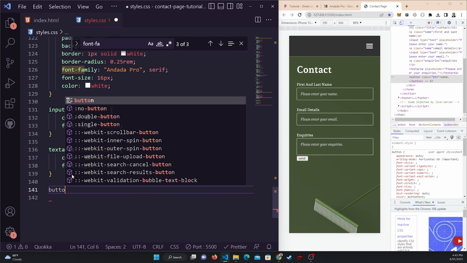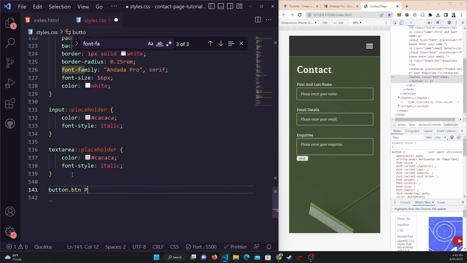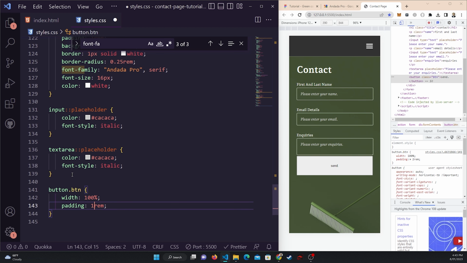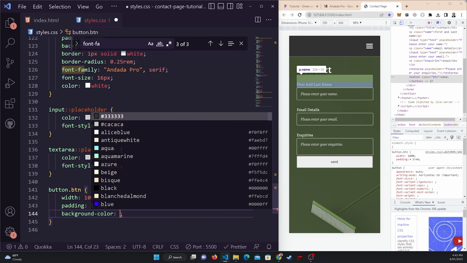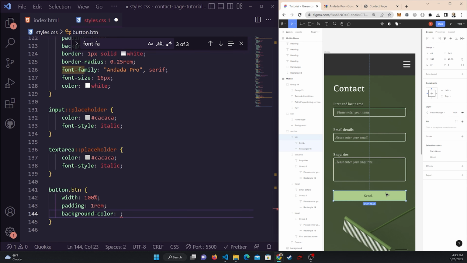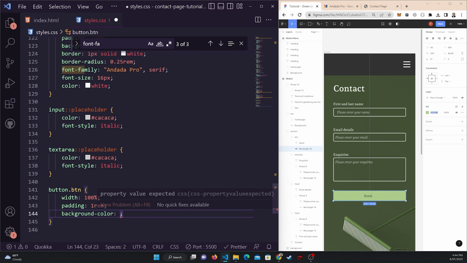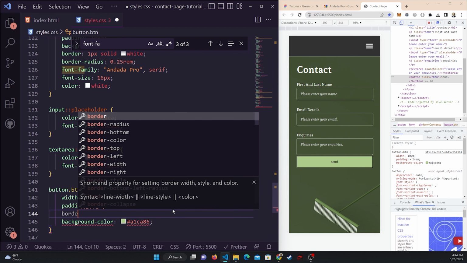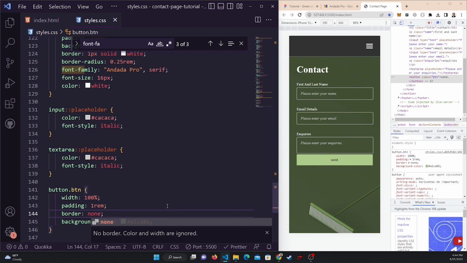button dot btn, set the width to 100%, set the padding, I don't know, to 1 rem, perhaps a 2 rem, maybe that's too big, 1 rem, set the background color to this color here, which is that. Go into it. Yep, that's looking good. Set the border to none, since we don't want a border.